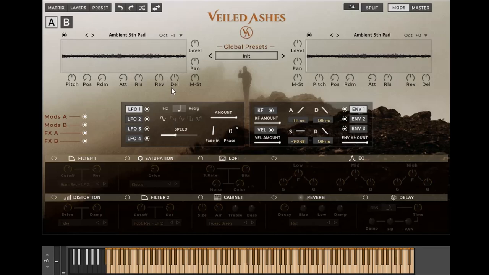So for each LFO, we have a synced state and an unsynced state in Hertz. We can set the LFO to re-trigger with every note or to just go through. We can set the LFO waveform, the speed, a fade-in time, its phase, and an amount slider which will affect all targets that this modulator is currently targeting. This will make more sense in a second.